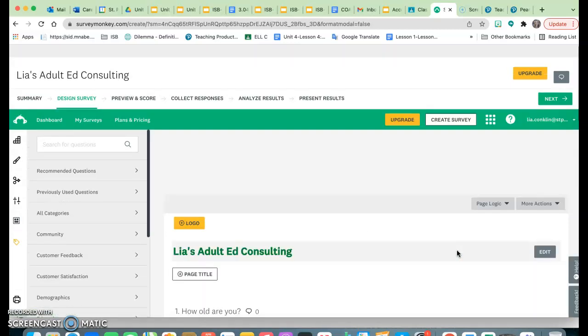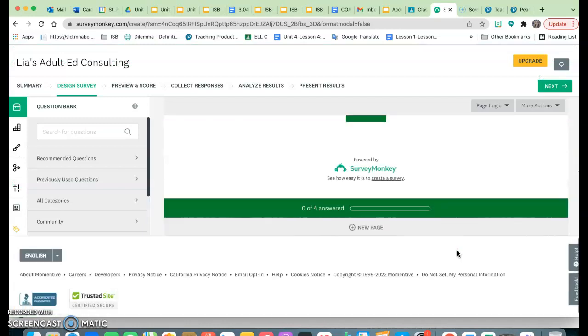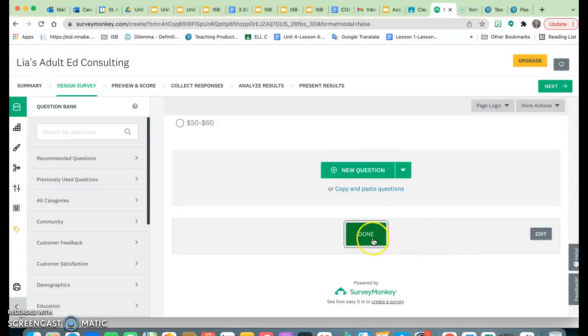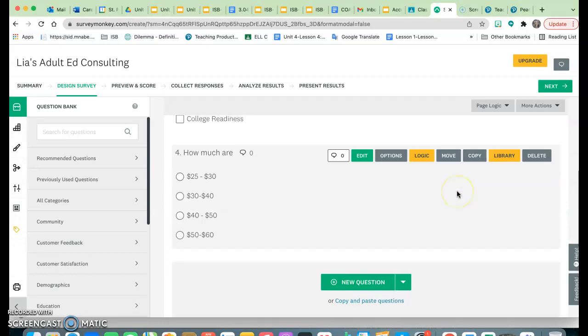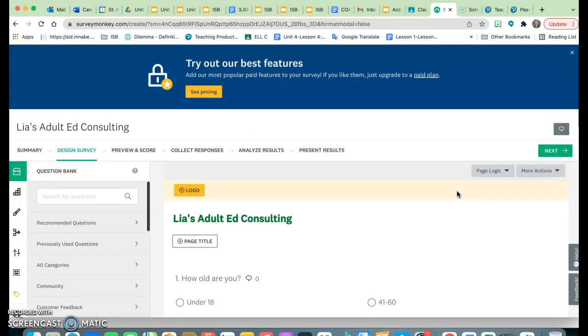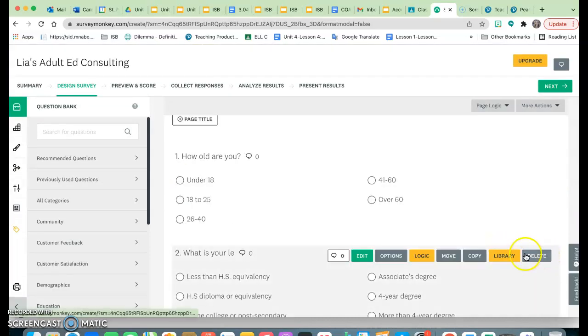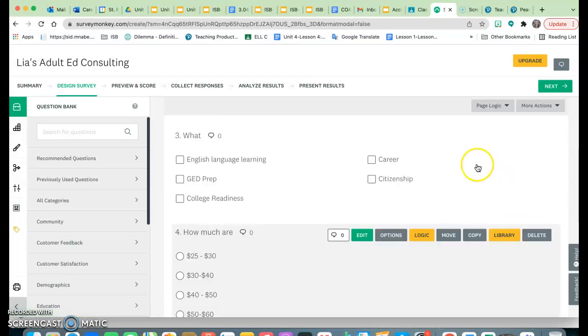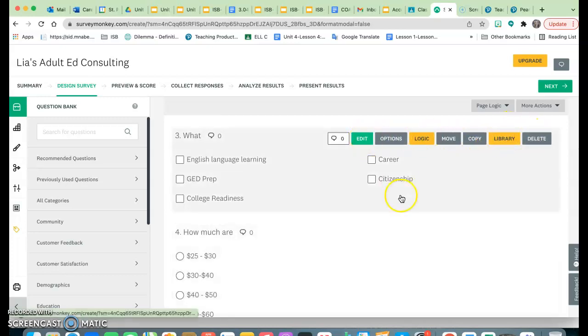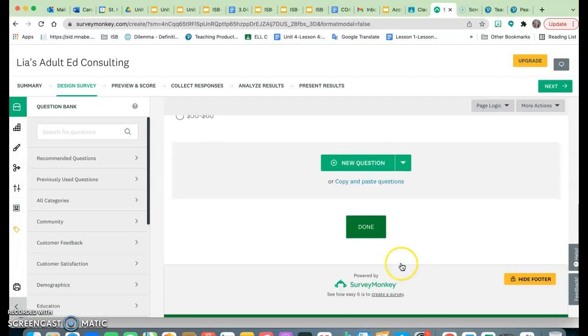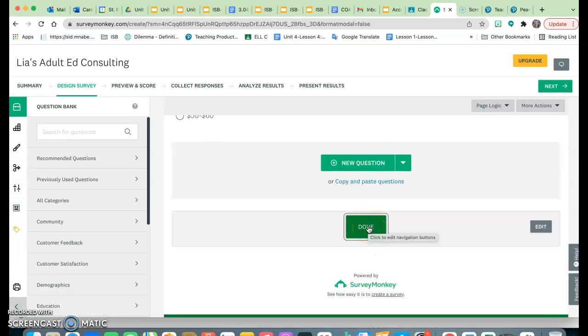I can look at my questions, and if I like them, I can click Done. If I see a mistake, I can go back and I can click Edit. So I can change something that I want to change. Edit, I can delete, I can do different things with these questions. I am going to say it's good, and I'm going to say done. When I click done, that means my survey is almost ready.